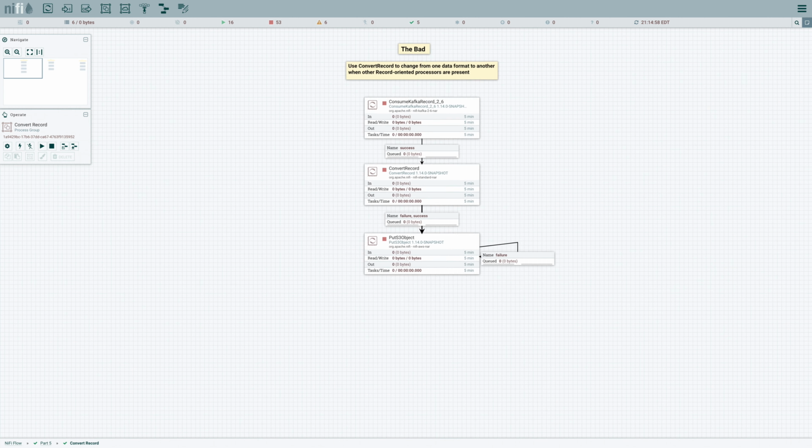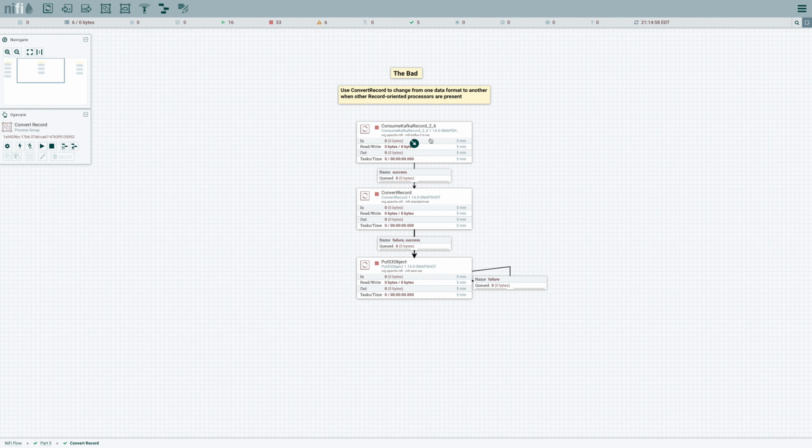But the bad version is whenever we have some sort of processor such as consume Kafka record, or any of the record-oriented processors as a source, or if we're sourcing the data from somewhere else that's not record-oriented, but we're already doing some other type of manipulation, like an update record, that's going to use record readers and writers. We don't need this convert record processor here at all.